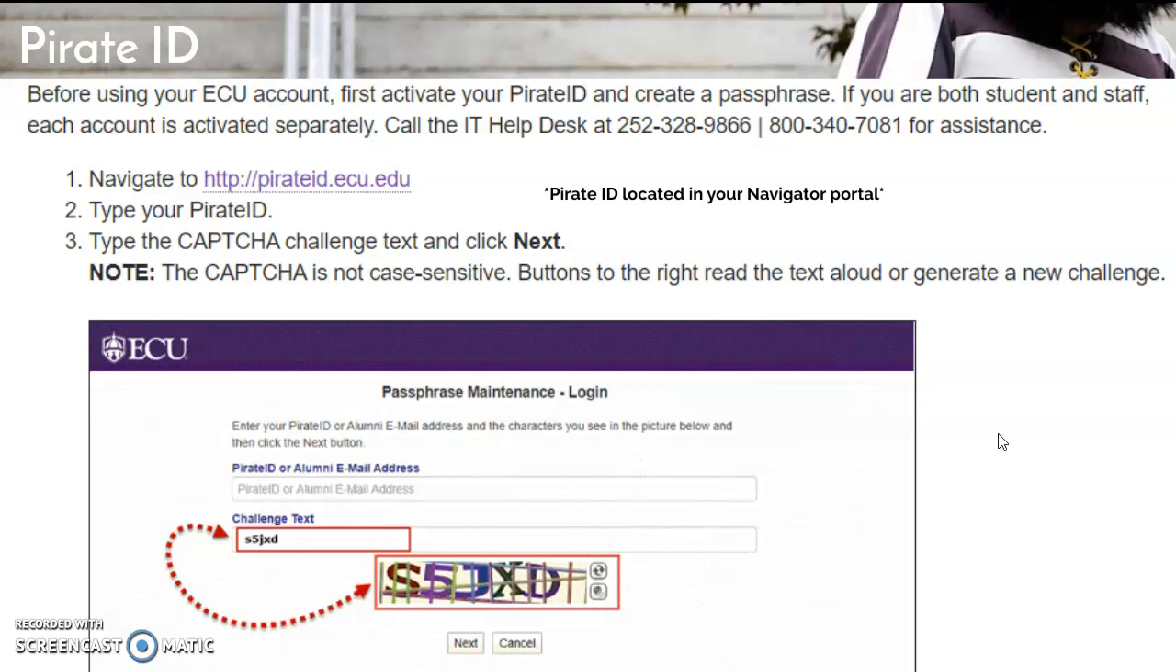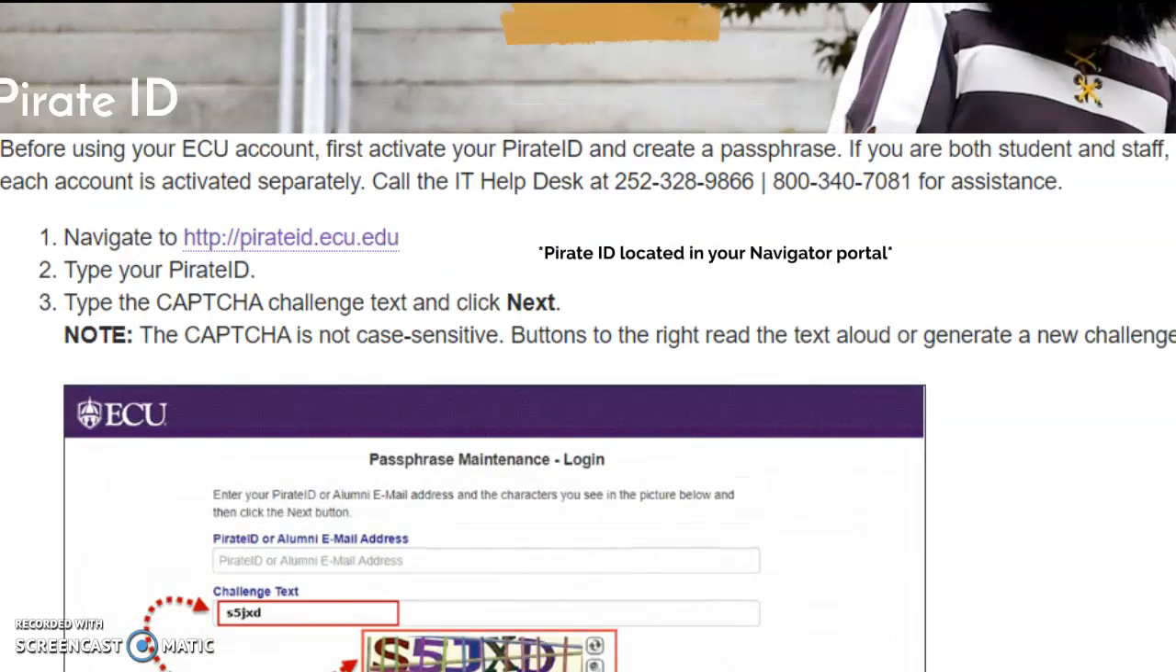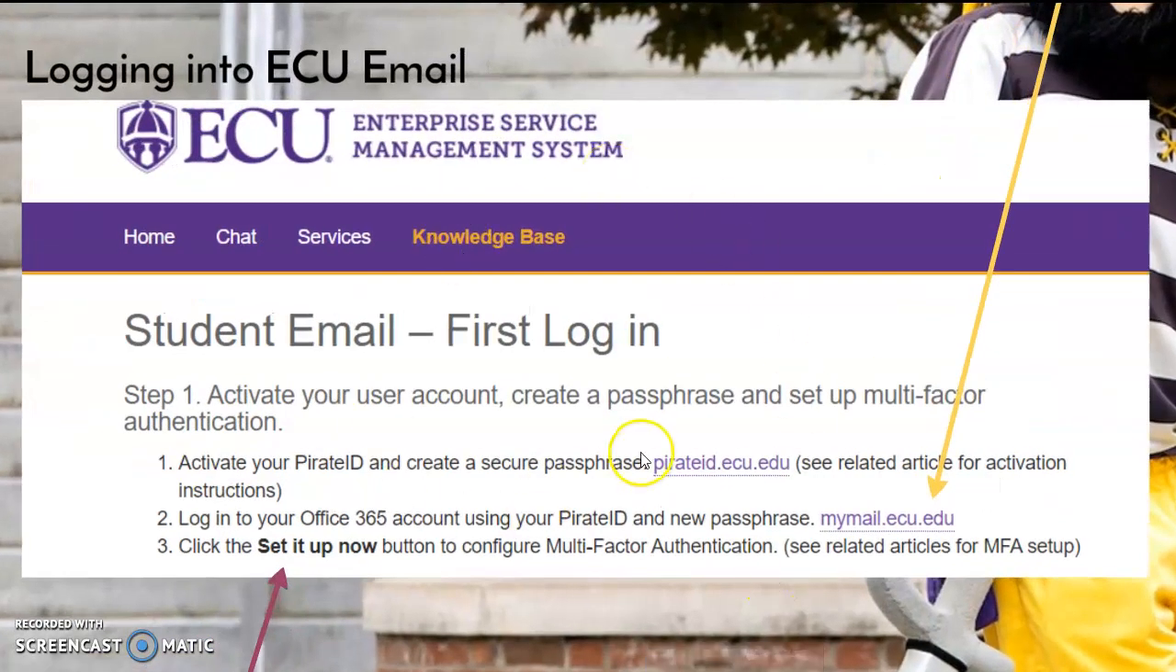And once you've done that, you're going to create your passphrase. And this passphrase is what you're going to use to log into your ECU email. So your Pirate ID is the first part of your ECU email, and then the passphrase you create would be your password that you use to log in. So of course, after you have activated that Pirate ID, you're going to go ahead and log into your email for the first time. So mymail.ecu.edu is where you would go to log in to your ECU email.